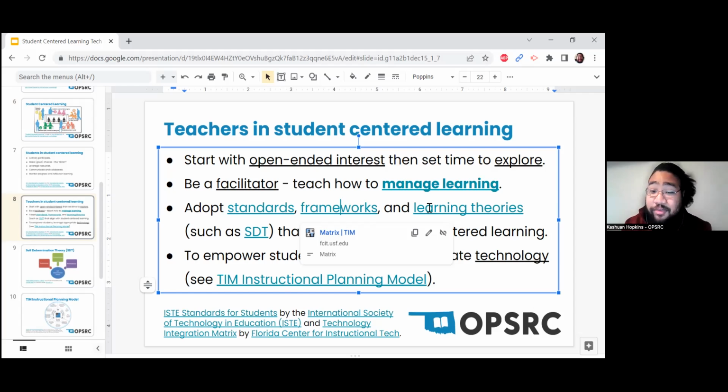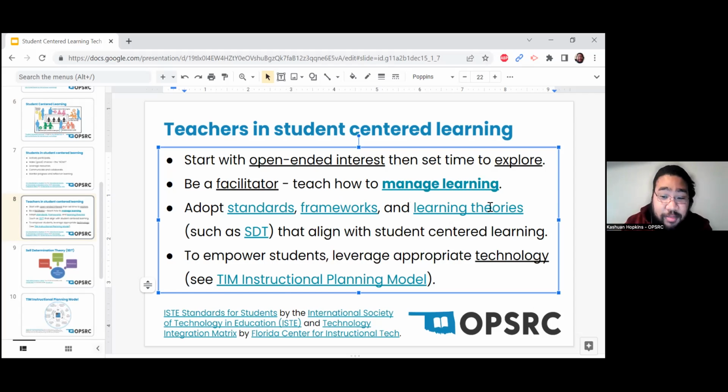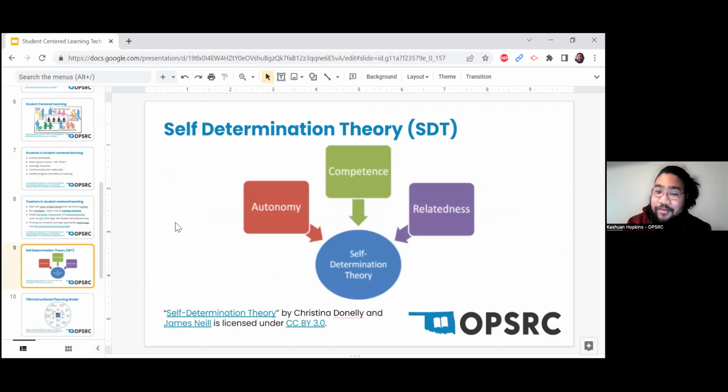And that framework is built out of that. And there's also learning theories that you could take a look at. One that I recommend that you do, and I've included a link in there as well, is self-determination theory. Very broad, surface level. I'm not doing it justice at all. I've included a graphic for that over here.